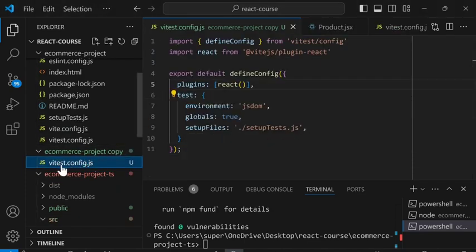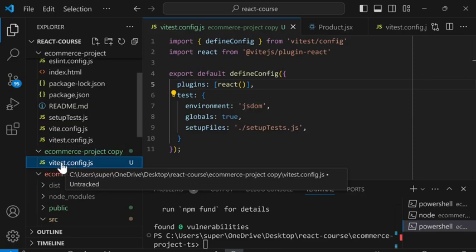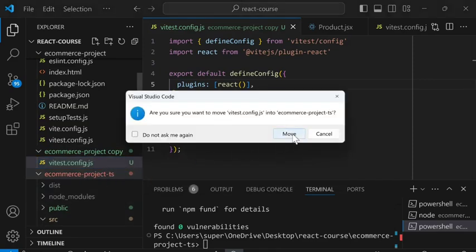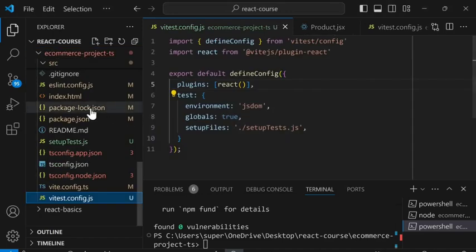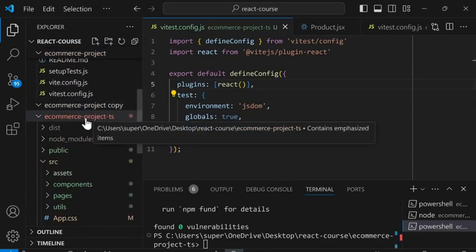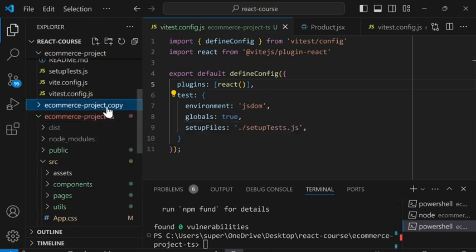And finally, vtest.config.js is new. So we can drag it into the project. And now we moved all of our changes over into the TypeScript project, and I can delete this copy.